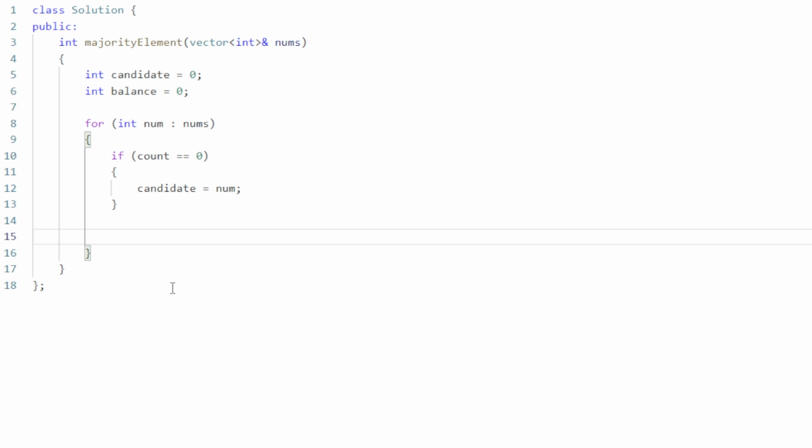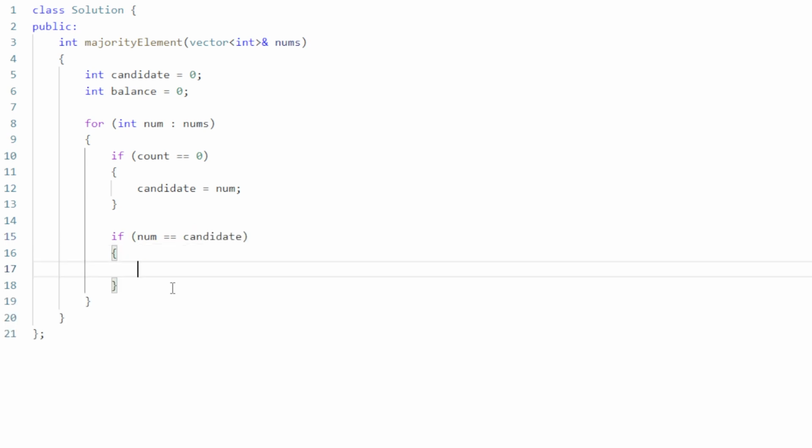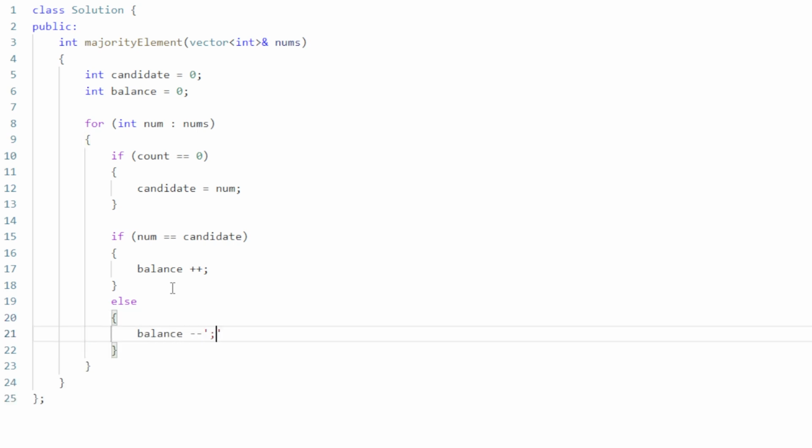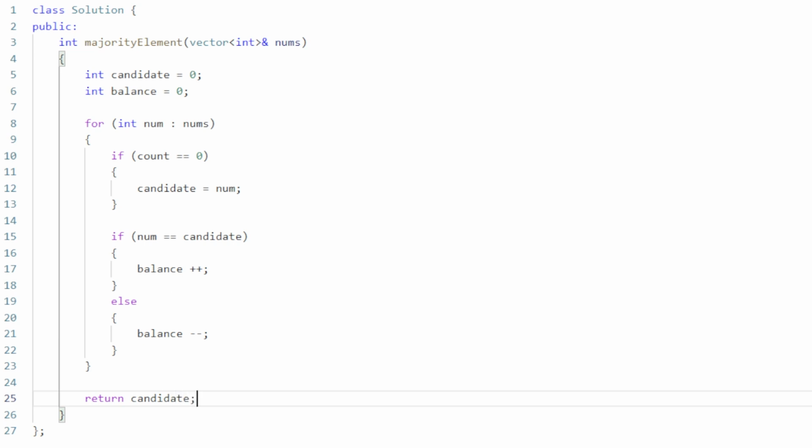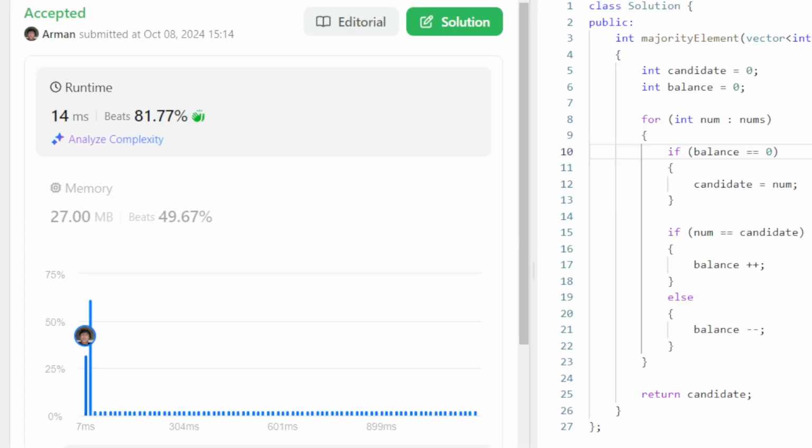So like we said before in the presentation, if the current number is equal to candidate, then we simply increase the balance variable by 1. Otherwise, we just decrease the balance variable, and that's it. That's simple. We return the candidate, and whatever it finally lands on is the answer. So let's easily submit this. As we see, I kept messing up balance and count, so we're just going to submit it again. And here we see that it is accepted.